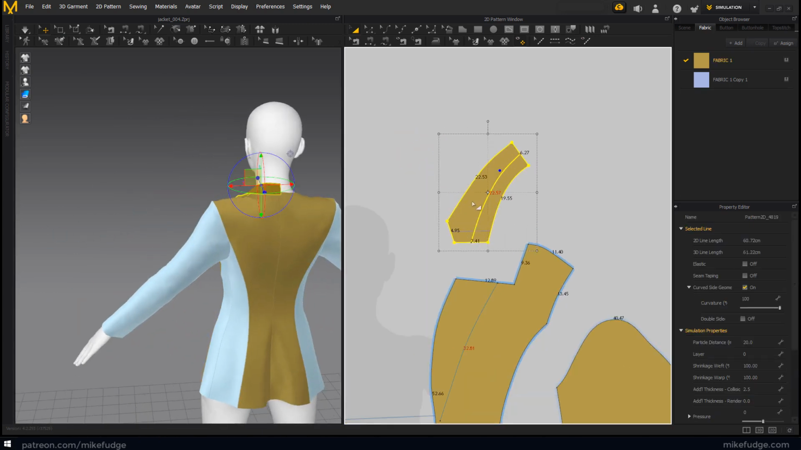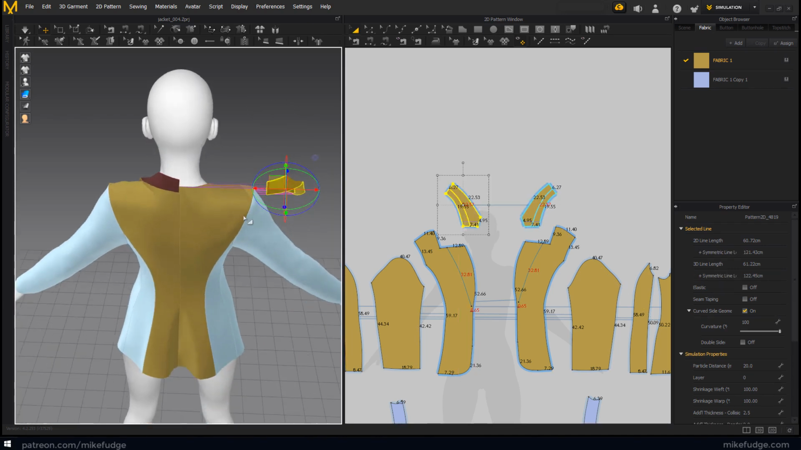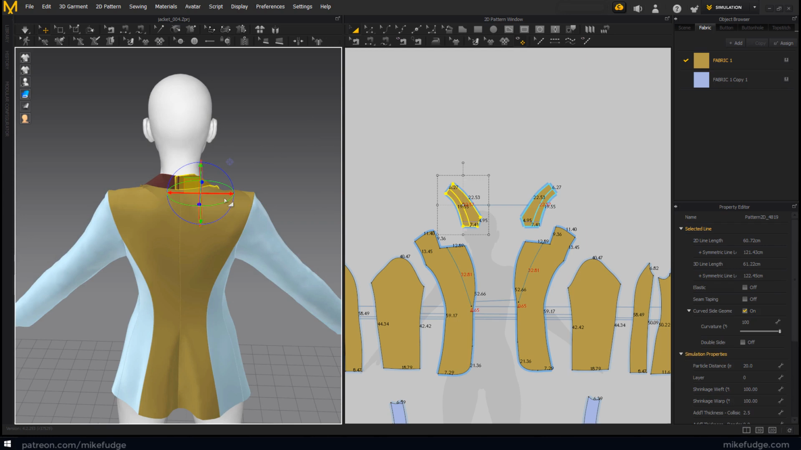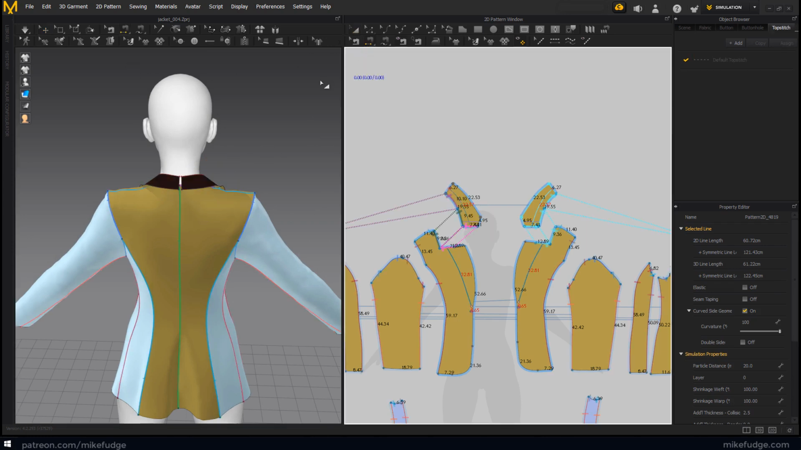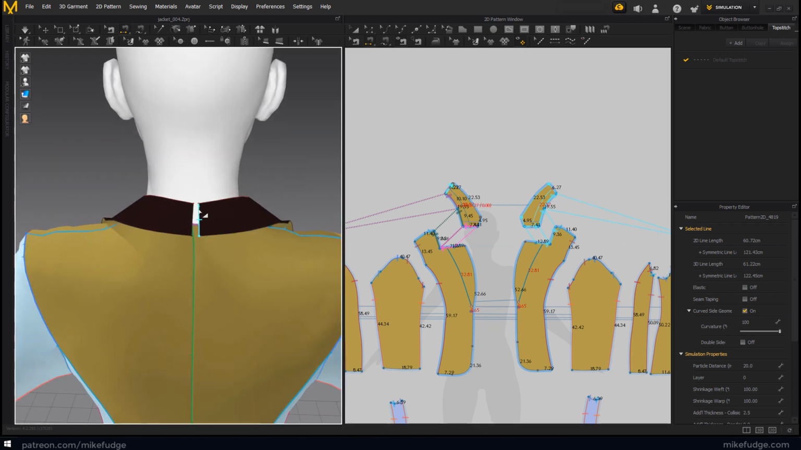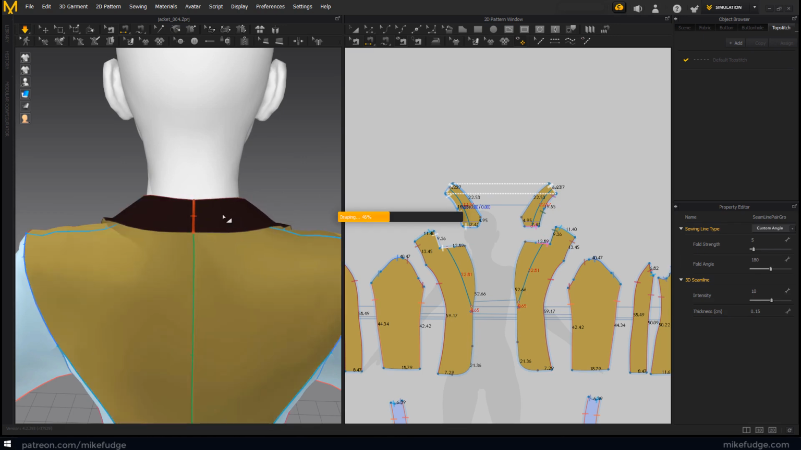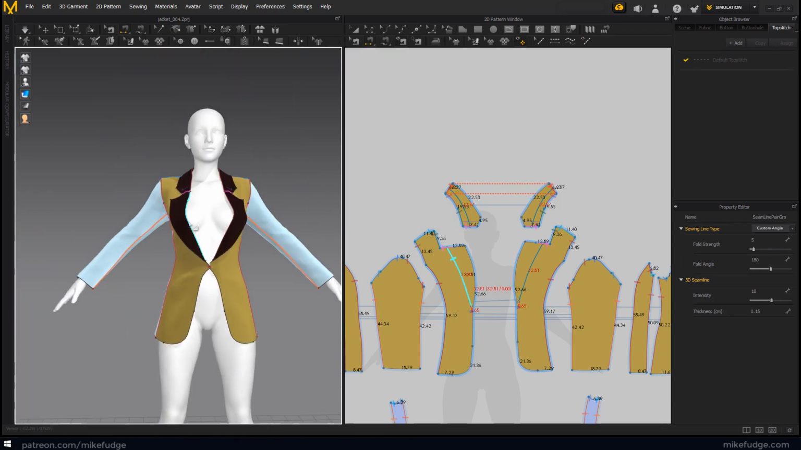With that collar looking good, duplicate with stitching and move to the other side. Sew the middle line. Now let's work on the shoulders.